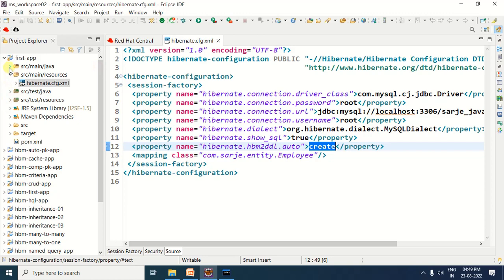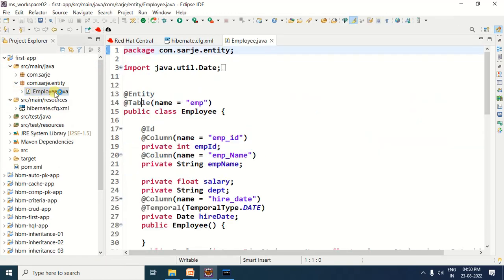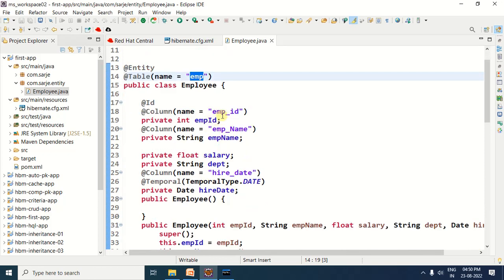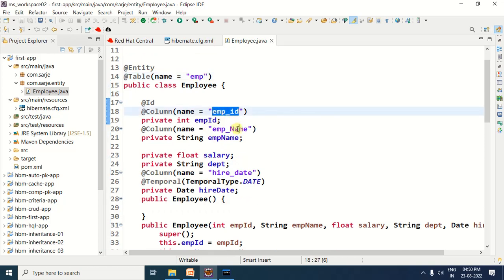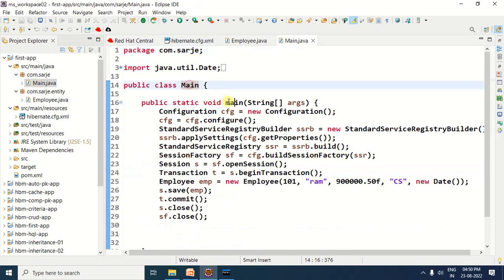So first I will tell you what schema is given by us. For that purpose I am opening the Java bean class that is created by us, and look here what we did. The table name given is emp, and then the properties, and corresponding to the properties the column names are emp id, emp name, salary, dept, hire date. So run the program. Open the main class in which the main method is written.